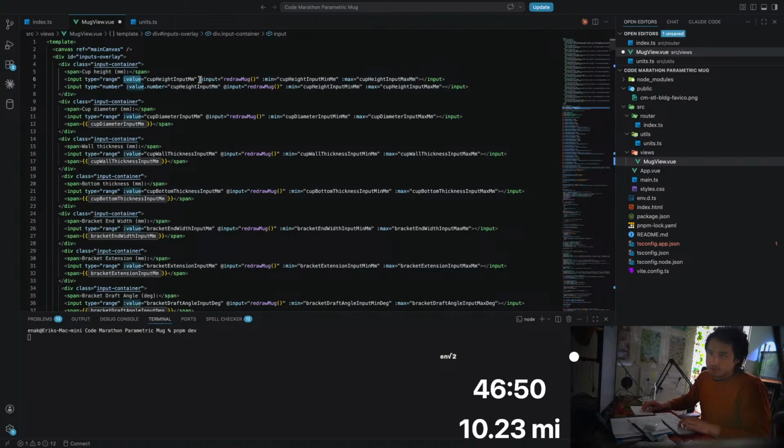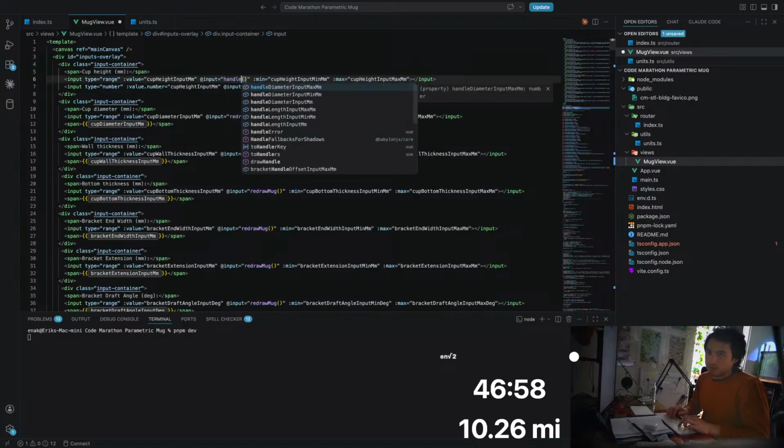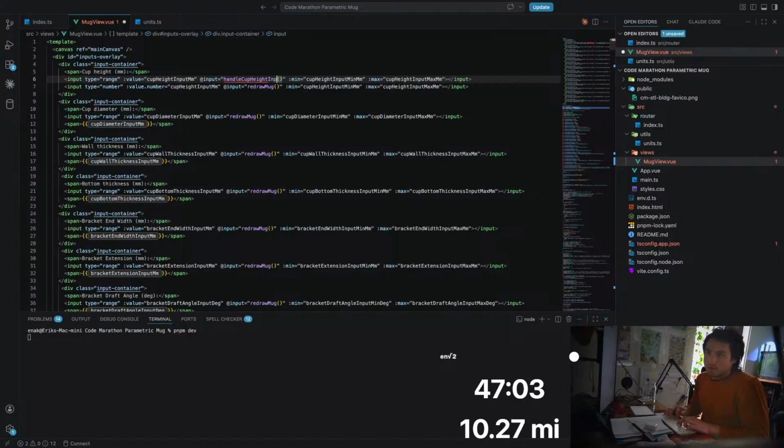And then for all these input redraw mug, I usually do something called like handle cup height input, and then I'll pass it the event, and then same with the range input. These are going to be slightly different events, I think, but it's okay because they'll both have a value attribute that we can just grab.